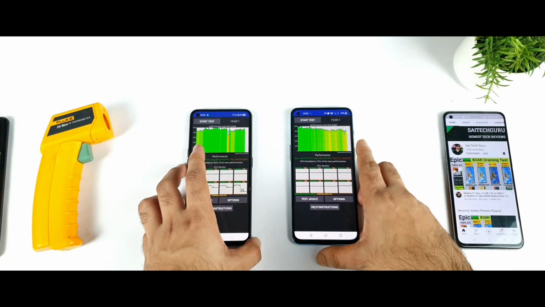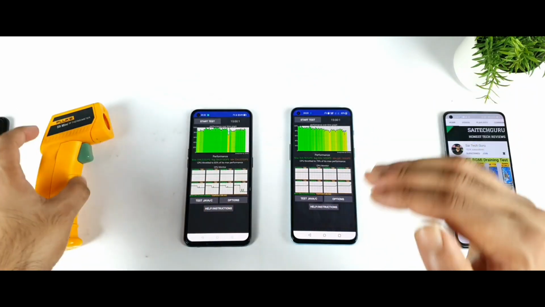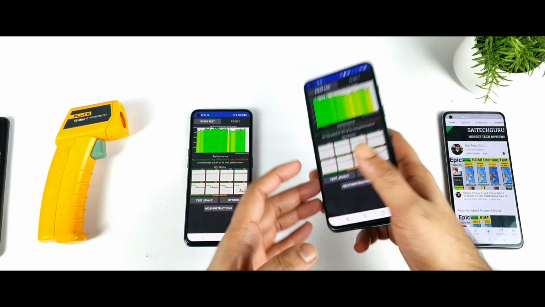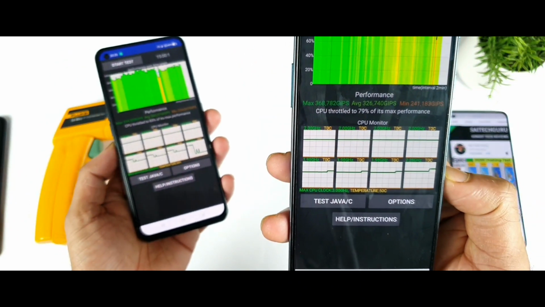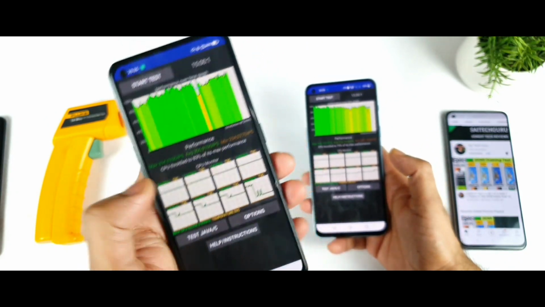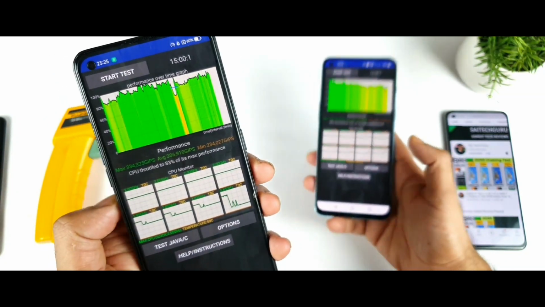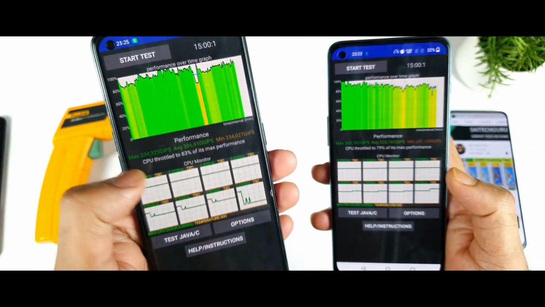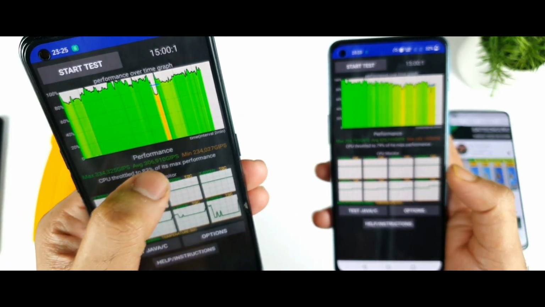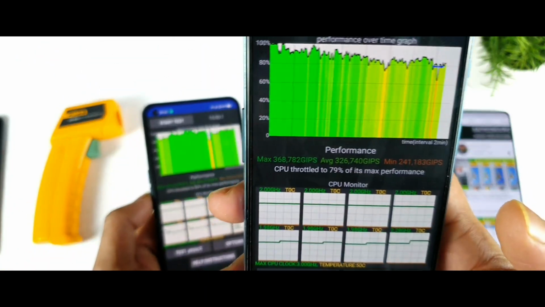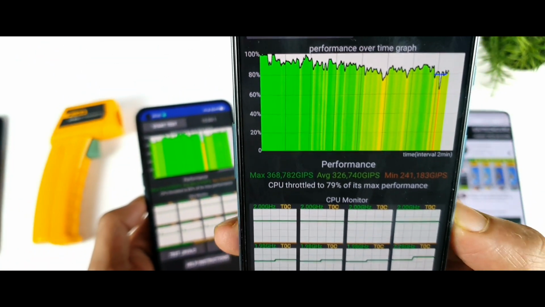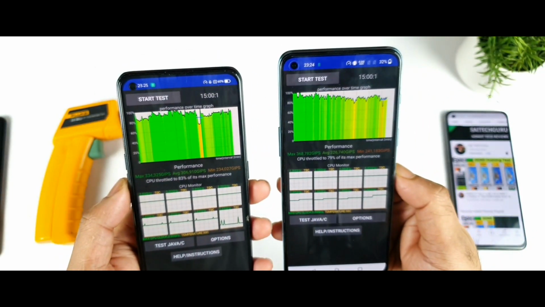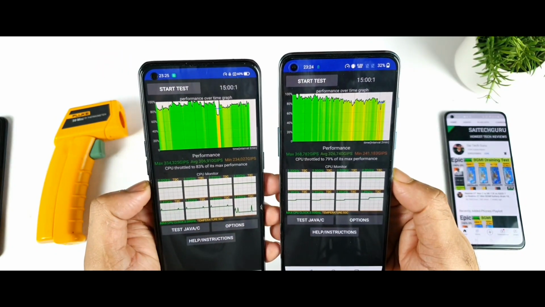So the OnePlus Nord 2 increased very fast. It went up to high temperatures. That can be a result of the high performance as well. If you observe the CPU totaling 79% and CPU total up to 83% of this peak performance, but try to look at the maximum score, 3,68,000 versus 3,34,000. And the average is 3 lakhs maintained in the Realme X Max, but 3,26,000 in the OnePlus Nord 2. So everything is quite good. You can see the graph, how it's maintaining, how it decreased a little bit.